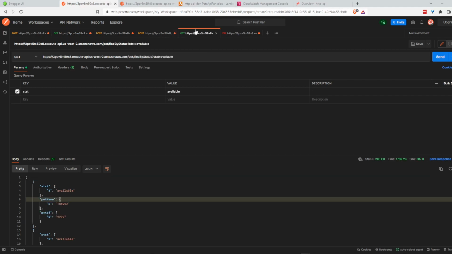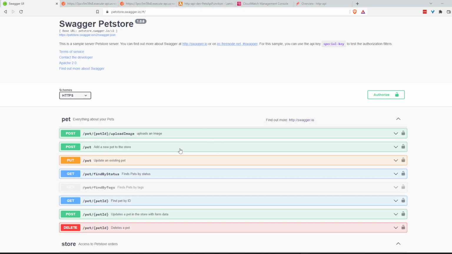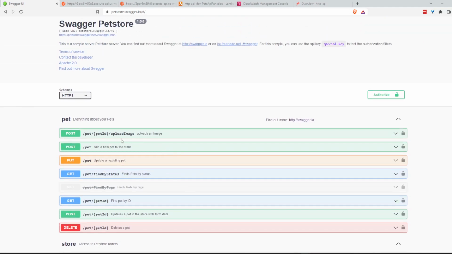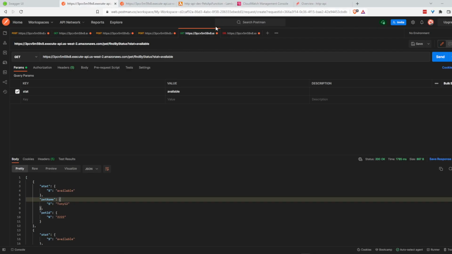Okay, and just to go through the next functionality in this one, so we've added the pet, we've uploaded the image, we've found the pet, we've updated the pet. So now we have to use this find by status. So let's go through this one and do this one. So we're doing find by status is available.